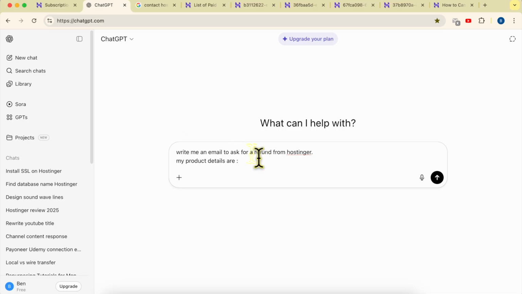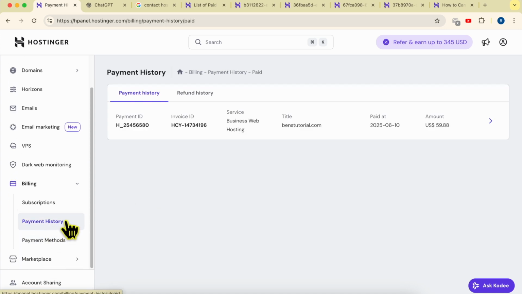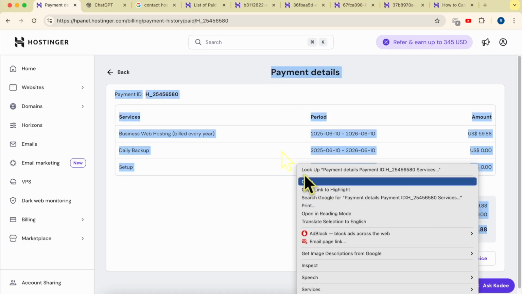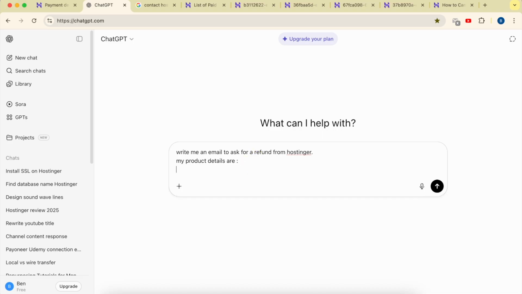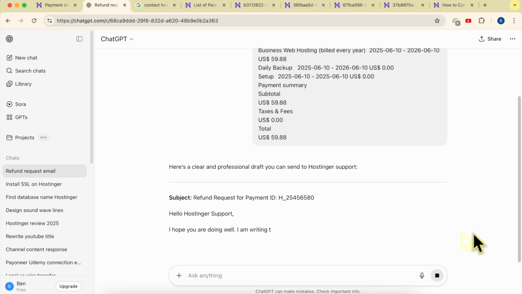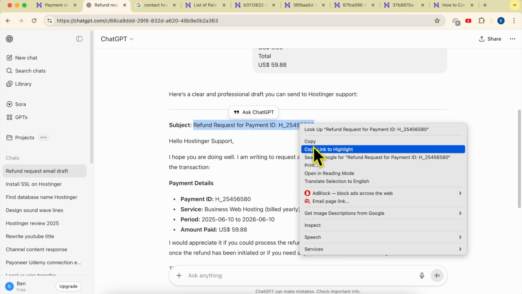To get your product details, just go back to your Hostinger account, go to payment history, and here you will see the payment information you want for your service. Let's click on this, copy these payment details like that, and paste them here. Now click on send, and you will get a customized refund email. Just copy it like that.